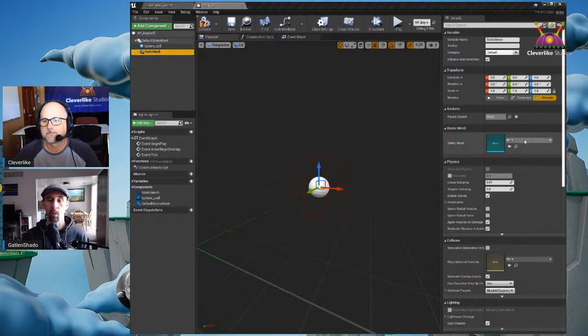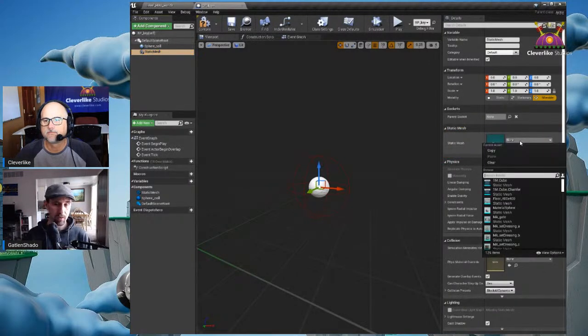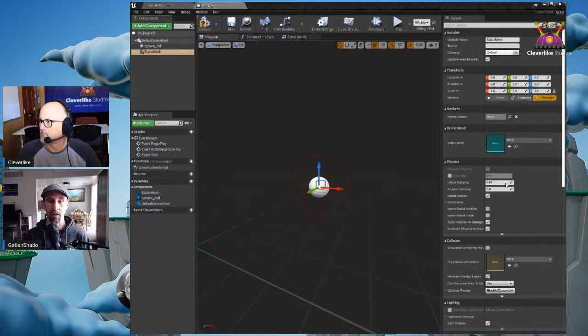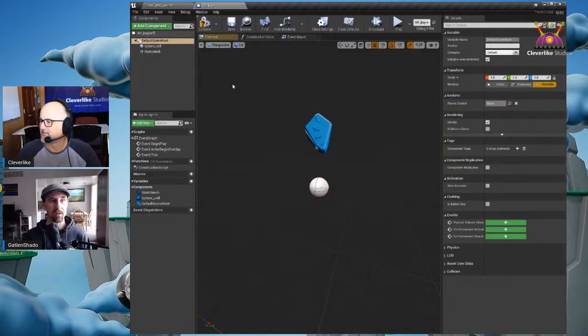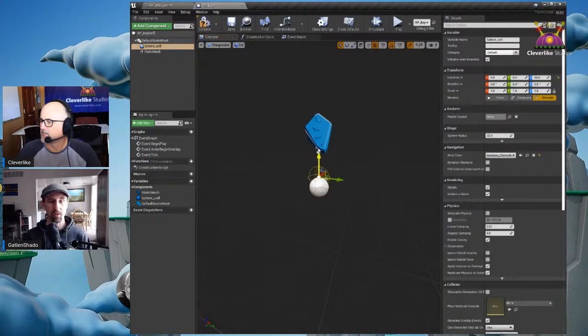So I'm going to click on the word none right here and just type in the word key, and I will find this SM key. Go ahead and click on that. And then we have our key right here. Yay, now it's floating up above the ground. So this will work really well. I'm going to go ahead and take that collision mesh, that sphere collision. I'm just going to lift it up, and then I'm going to use my scale tool, hit R on the keyboard, and then just scale this up so it fits around that actual key.